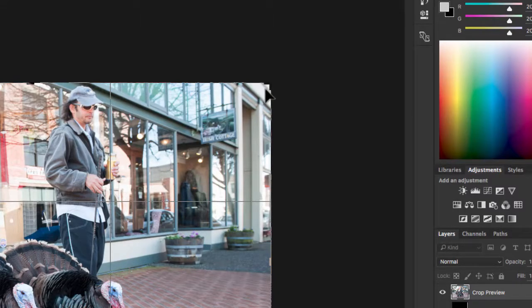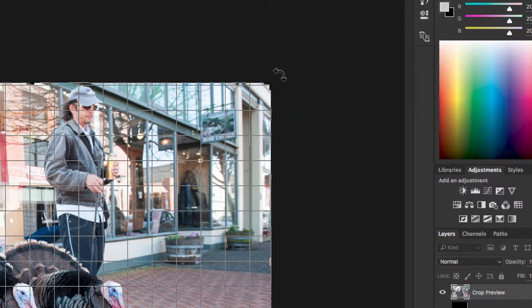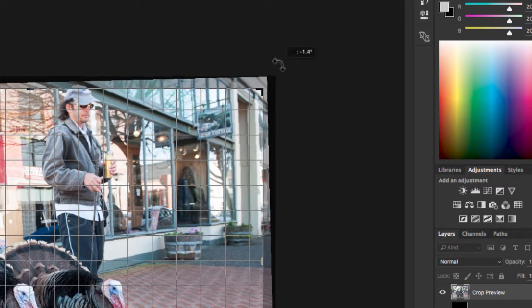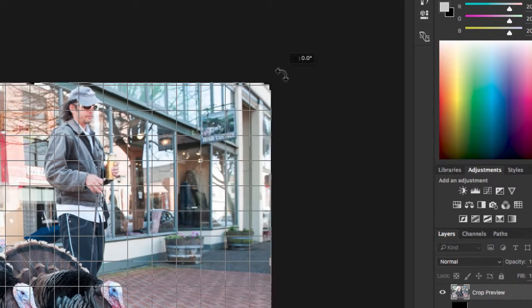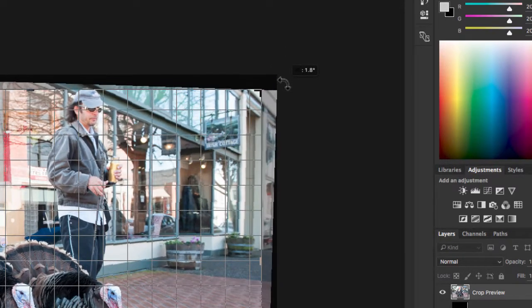When you go to any one of the corners, move out from that edge until you see the cursor turn into two curved arrows. Once that cursor appears, you can click and hold, and if you drag up, it'll rotate your image counterclockwise, and if you click and drag down, it'll rotate your image clockwise.